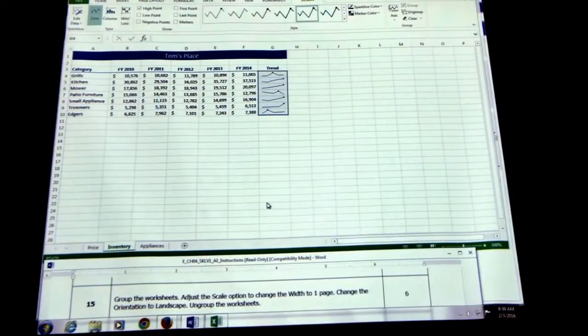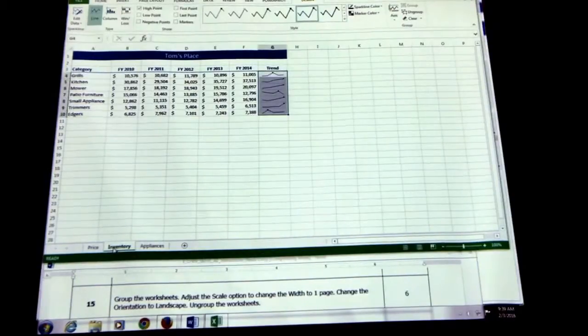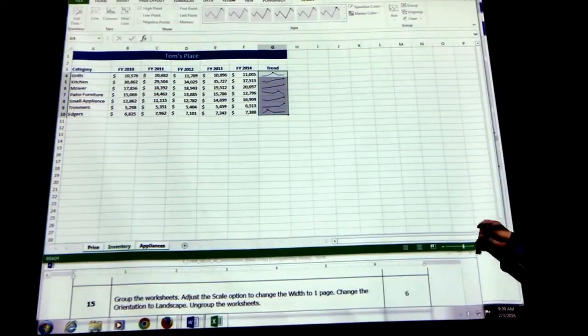It says group the worksheets. Since it doesn't specify which ones, we're going to group them all. So if you just right click on one of the sheets, you can do select all sheets, then look up at the very top next to the word Excel. In the brackets you have the word group. That's how you know that your worksheets are in fact grouped.